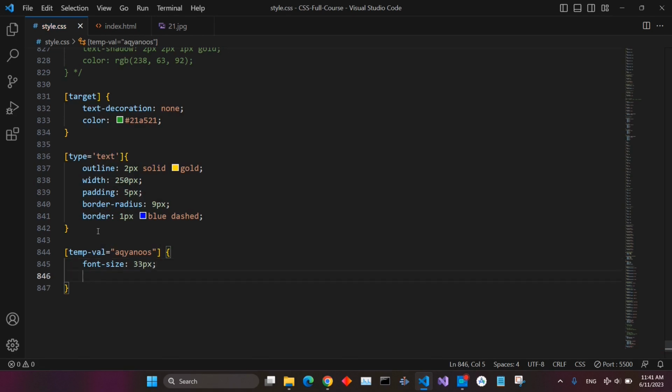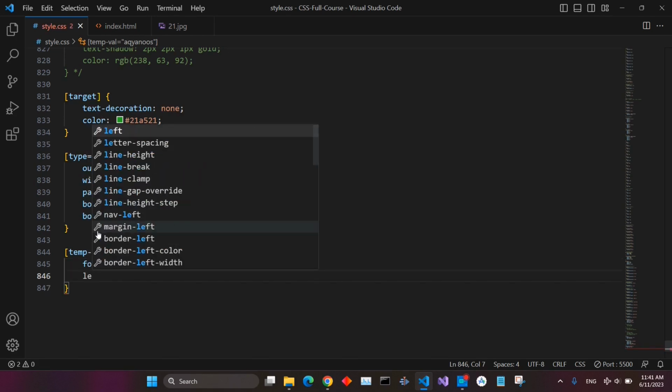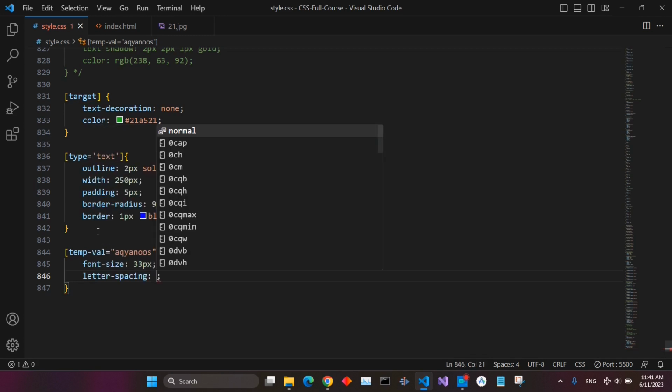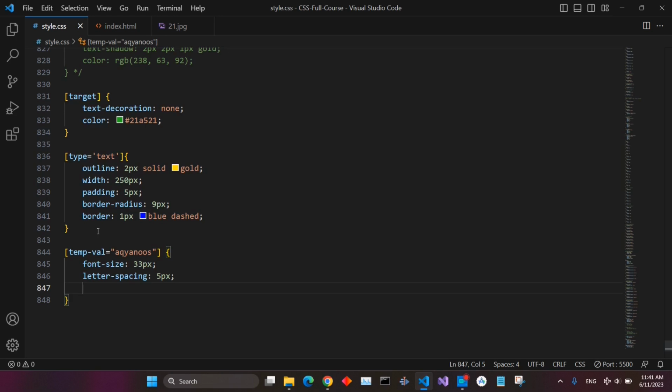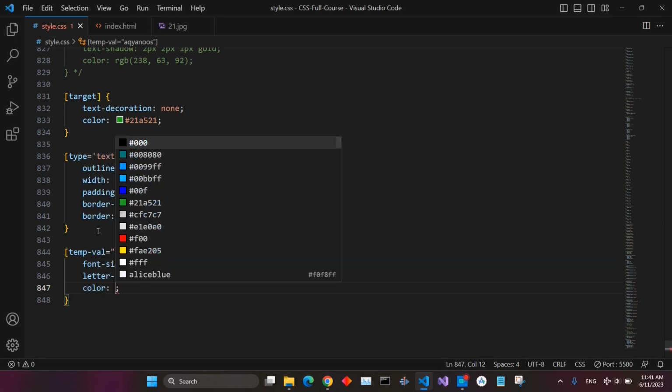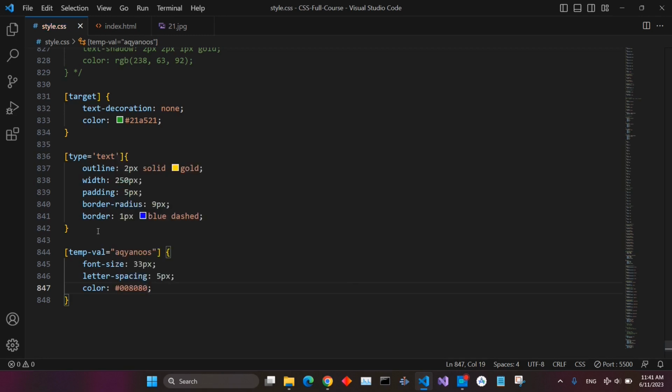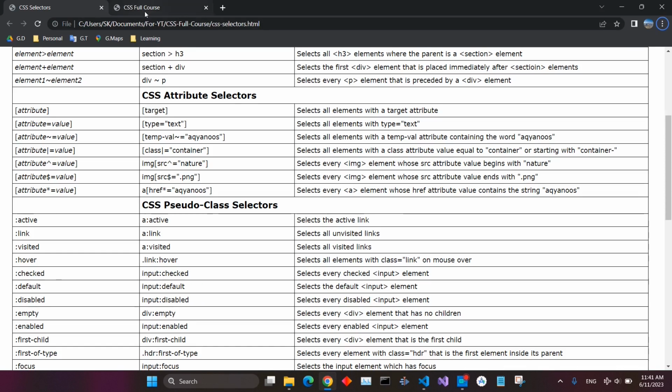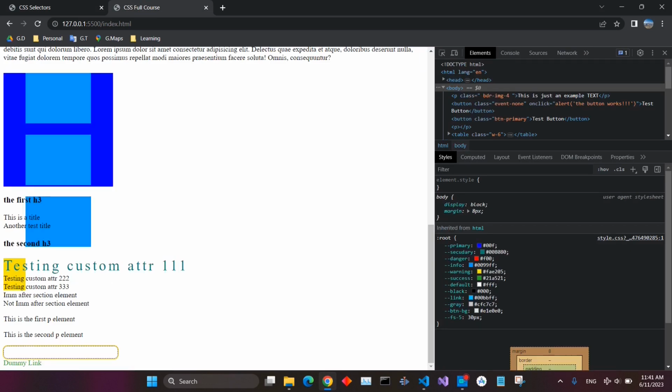Font size 33 pixels, and then letter spacing 5 pixels. Color tilde. Now you see we have here different div elements. We have testing custom attribute 2233, and the 1 got this style, so we only selected that one.